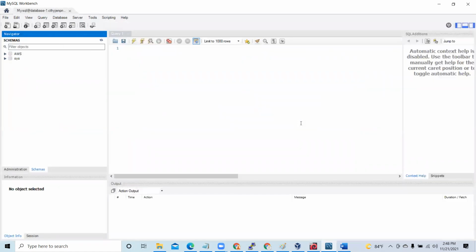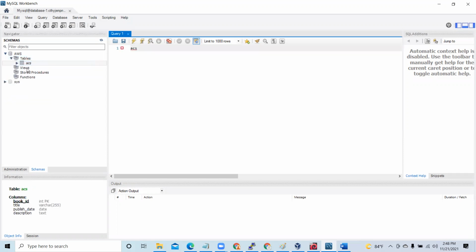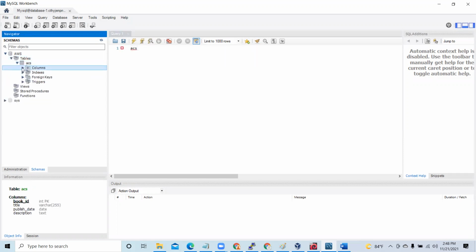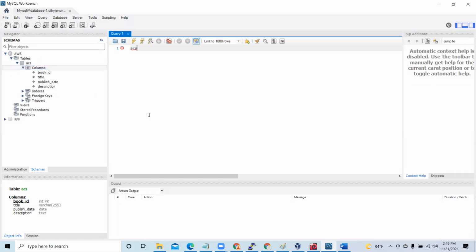Now you see here, now we have connected with Amazon. This is the database AWS. You see the table. So this is the table. So the column names and other things are there. Index is there, foreign keys and other things are there.